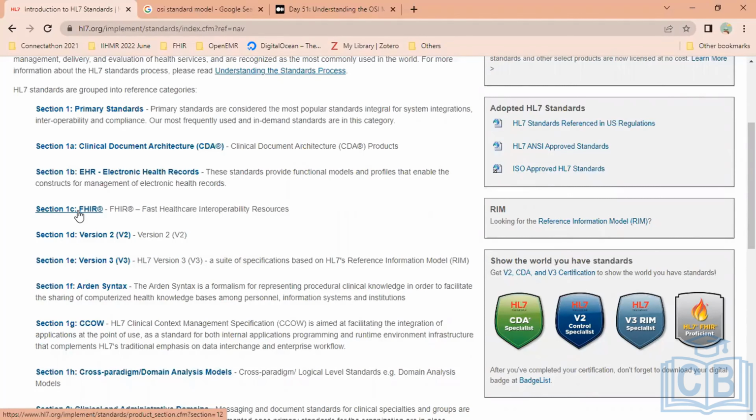These are not the only standards. There are other standards also, like Arden Syntax. Arden Syntax is basically used for representing clinical knowledge and writing clinical rules. One example: if the patient's temperature is 101 degrees Fahrenheit, give this particular medication. If it goes below 100, give this other medication. So you can write clinical rules in a standard way using Arden Syntax.